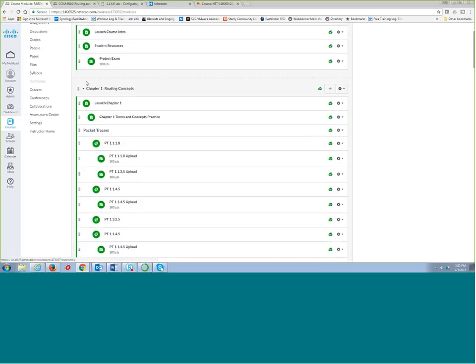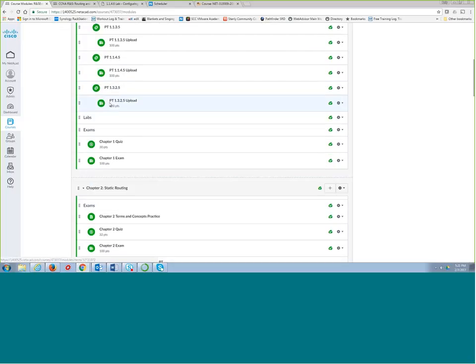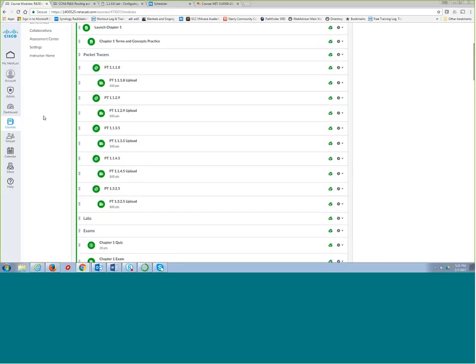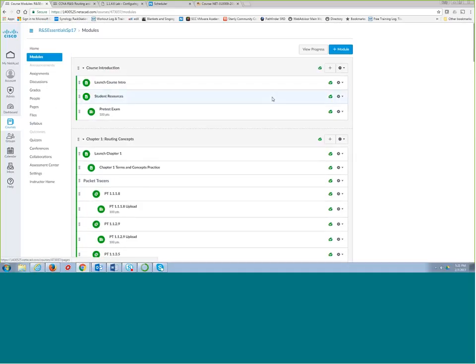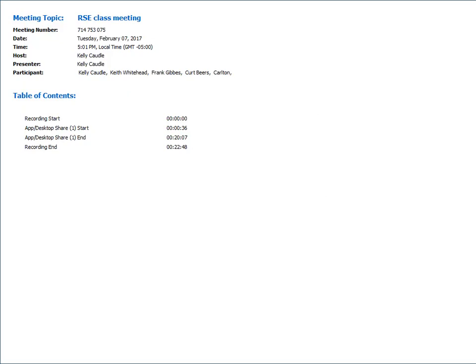So again, Packet Tracers, labs, exams, all those are to be completed. Again, I'm not going to freak out if you don't get every single one of them done, but they're there so you can see what the student can do and what's available. I would like you to do as many as you can, about 80% at a minimum. Okay. All right, I'm going to stop sharing my desktop, and I'm going to ask if you have any questions.